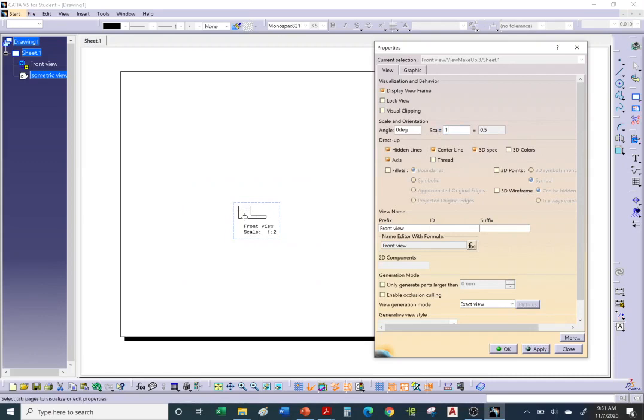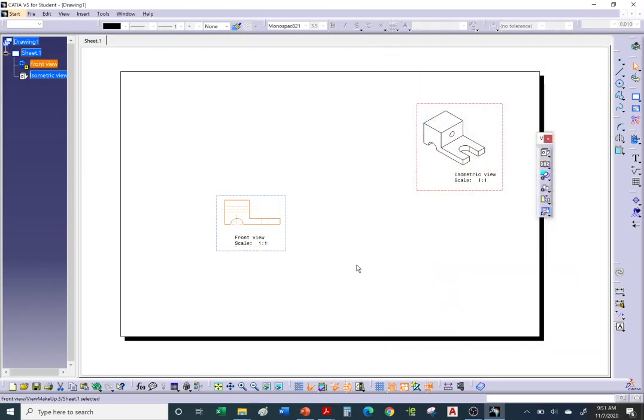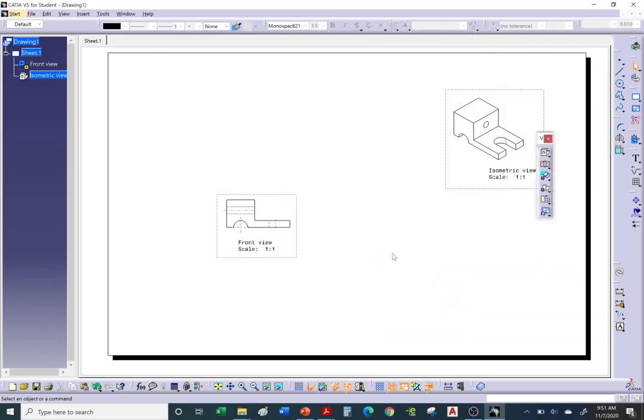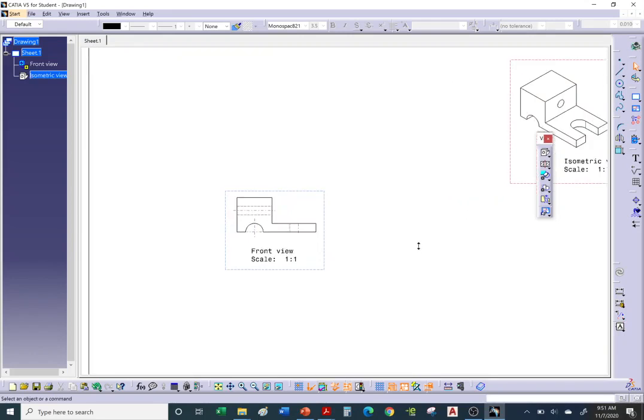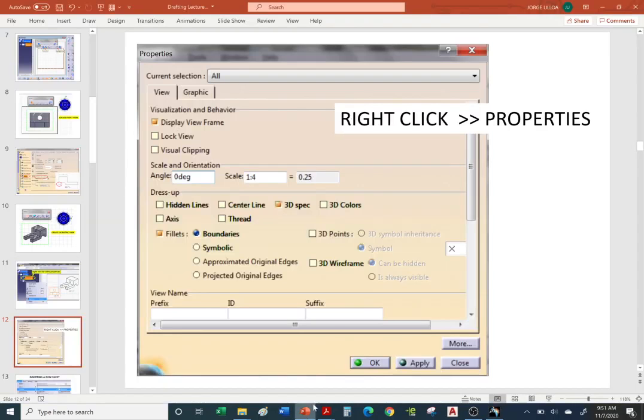I'll go ahead and leave it as a scale 1, full size. If you can fit it there at full size, it's preferred, actual size, but sometimes you want to increase the size or make it smaller so you can fit it inside your sheet. All right, so let's move on.